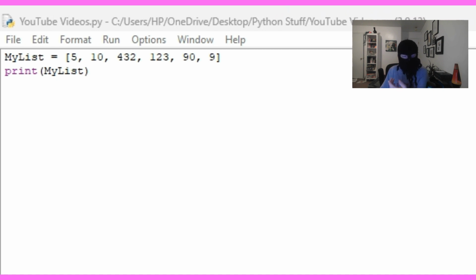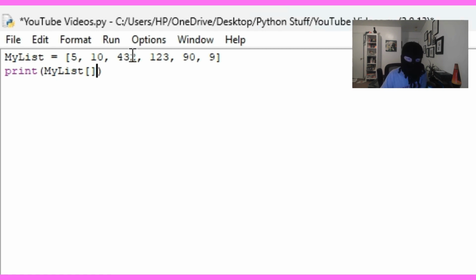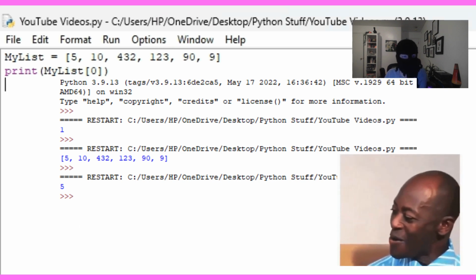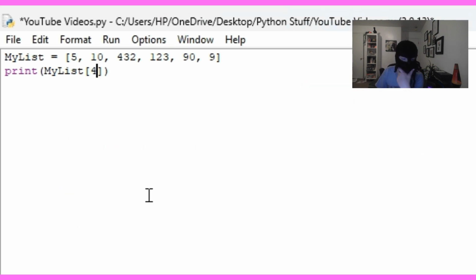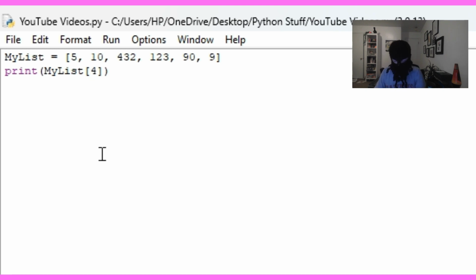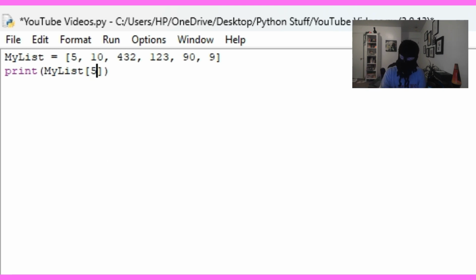So what we're going to do is put two brackets surrounding each other and closing, and put the number. As I just explained, it's 0 to however much stuff is inside of your list. So let's go with 0, and it should print out 5. And here it is, 5. There we go, really simple. We can change it to 4. Let's see what happens. 90, because 0, 1, 2, 3, 4. That's really cool. That's how you use lists.